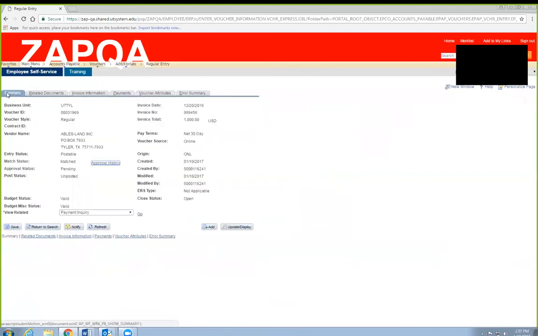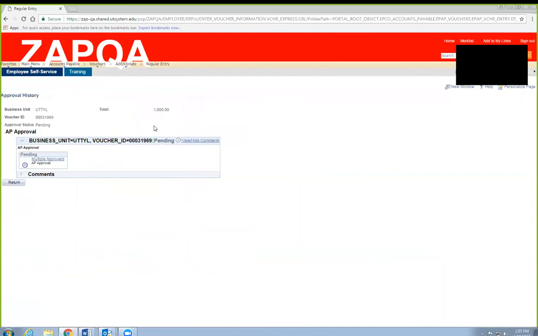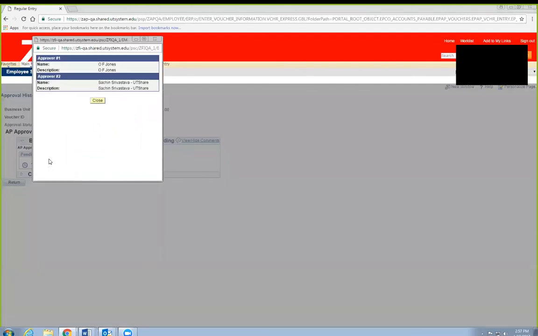If you go to the summary screen, you can see in approval history, it shows the voucher is pending. Remember, it's not going to route to the Budget Authority. As Cindy's already said, the Budget Authority has approved on that requisition. So it is going to AP for Faye Jones approval.